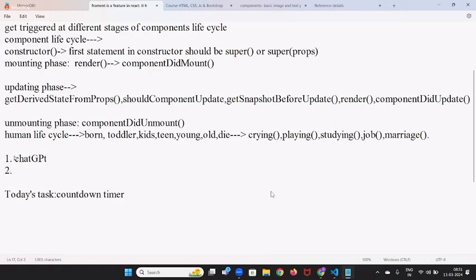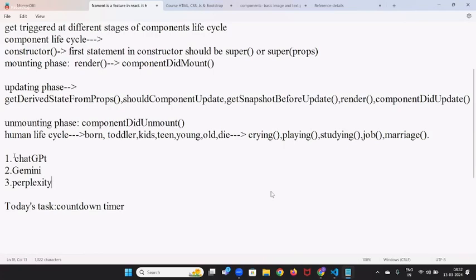Second one, Gemini. I don't know how many people use it. It's a replacement of Bard. Earlier, Bard used to be there. Bard is changed to Gemini by Google. Third one, Perplexity AI. So these three are coding-based, text-based AIs. If you give a text prompt, these three will give you code.